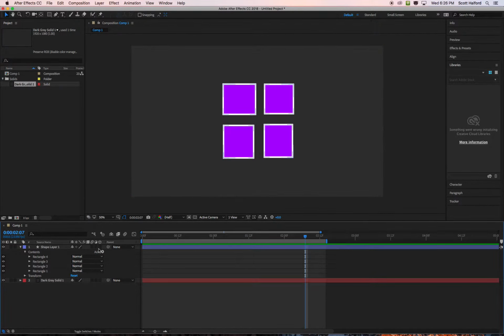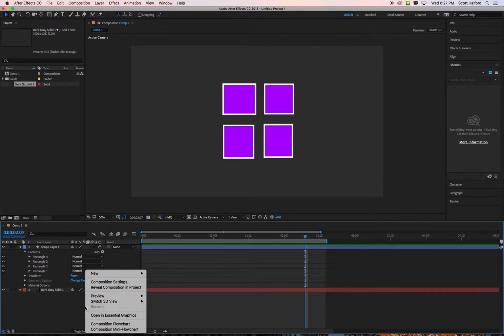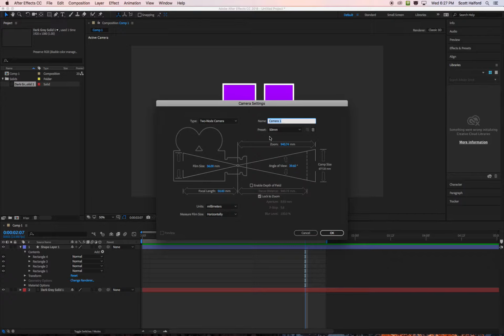I'm going to make both of these layers 3D. I'm going to create a new camera. This is muscle memory again. It's Command Option Shift C, or you can right click in the negative space, New Camera. I'm just going to use this 50mm one.